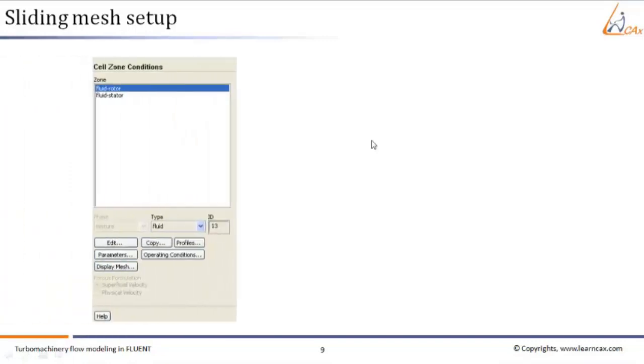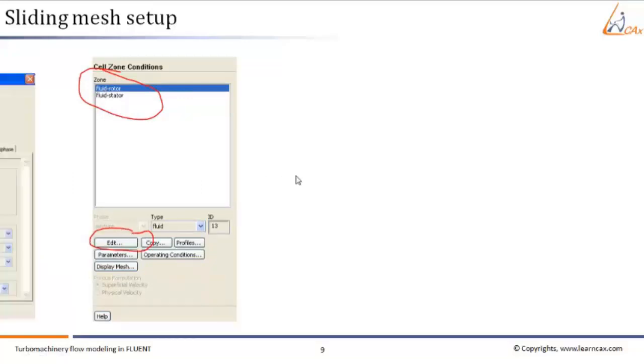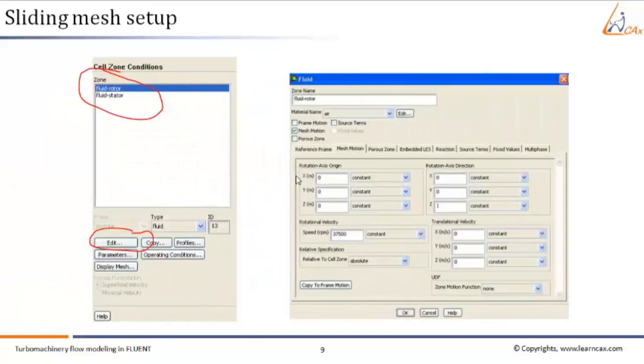Then we set the cell zone conditions for the sliding mesh. For this, we go to cell zone conditions, click on any of the cell zones and click on edit. In the cell zone box of each moving fluid or solid zone, we enable the mesh motion option, which is this. Instead of the frame motion option, we enable the mesh motion option. And here we set the translational or rotational velocities for modeling sliding mesh. The speed can be constant or a transient profile.